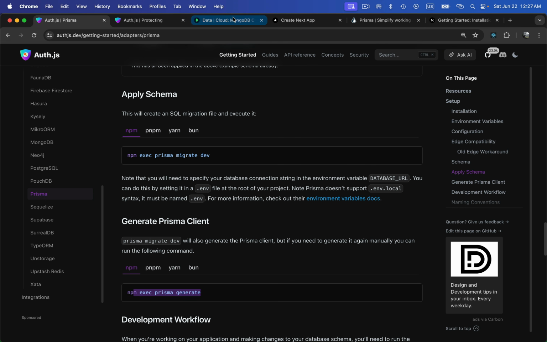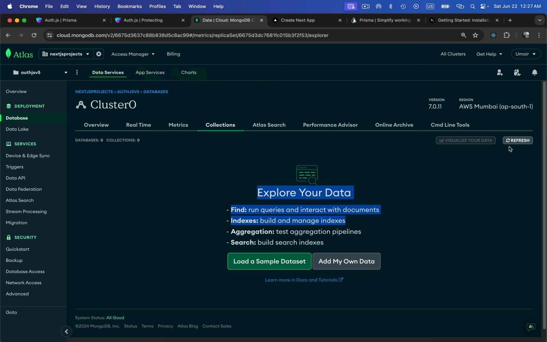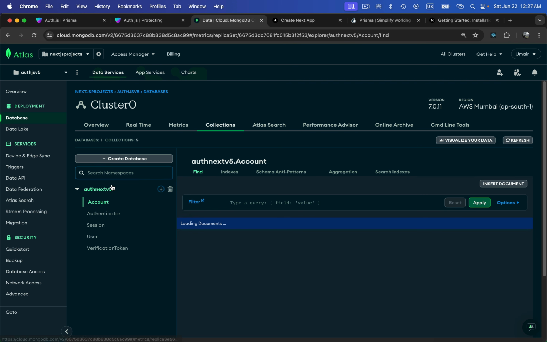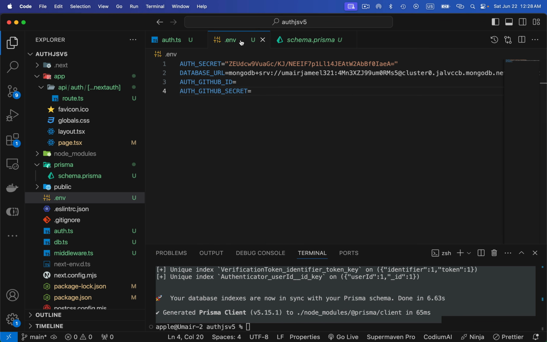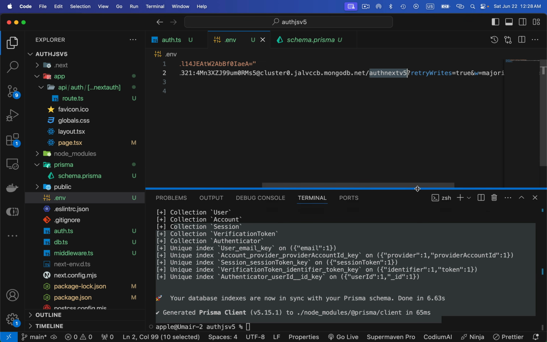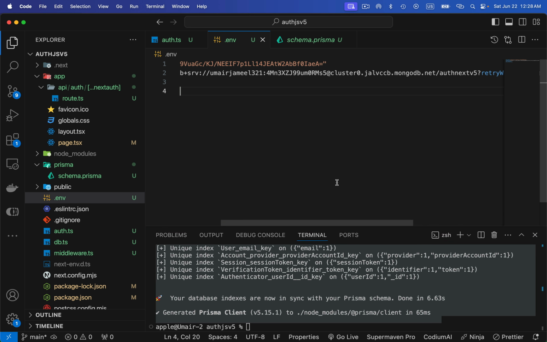I'm hoping that it is going to generate all of the schema models which we have added over here. I hope that it's going to generate, and we don't need to create a new user for that. And yes, you can see that it has added all the models in our MongoDB by just running that push command: account, authenticator, session, user, verification token. And this is the database name, auth next v5, and this is what we added in this particular URL. All right, so our configuration for Prisma is working pretty fine, and now it's time to implement login with GitHub. So let's first configure that.